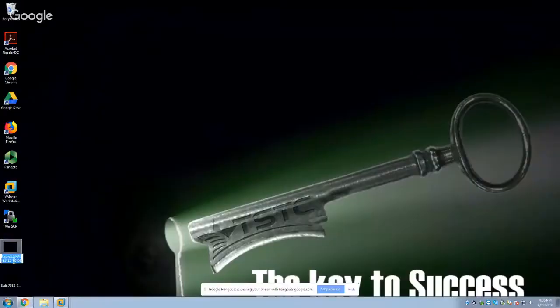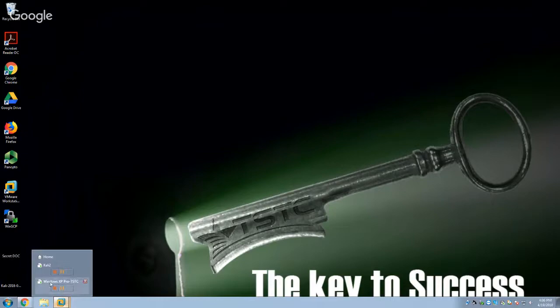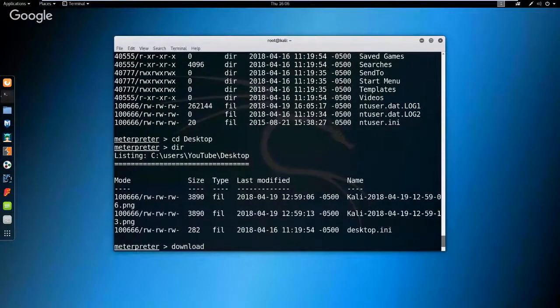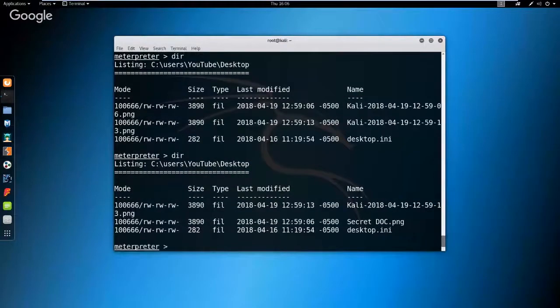So this is the file that we're going to say secret documents, right? That's a secret document. We don't want anyone to see that in the company, but we have infiltrated this machine and we see that secret doc. Oh, I want that secret doc. Let's download it.